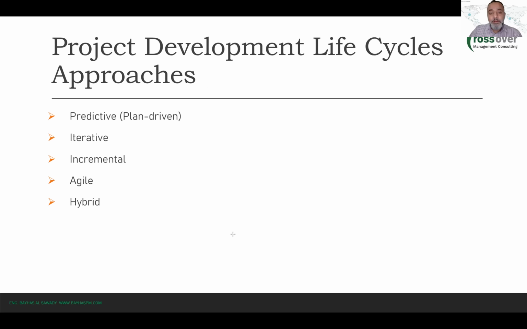Let me use this to explain more. So basically, if this is the time, then you approach your life cycle based on phases, as we mentioned earlier. So you have phase 1, and phase 1 ends with some deliverables, and then you have phase 2, and phase 2 ends with some deliverables as well, and phase 3, and so on, right? Okay. This is one way of approaching the project life cycle.